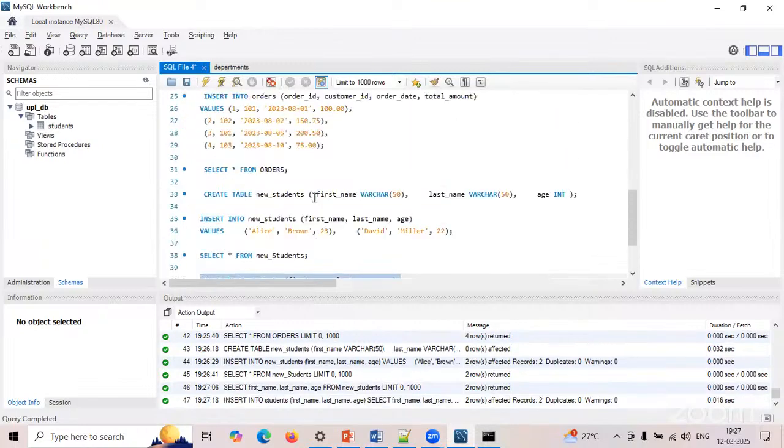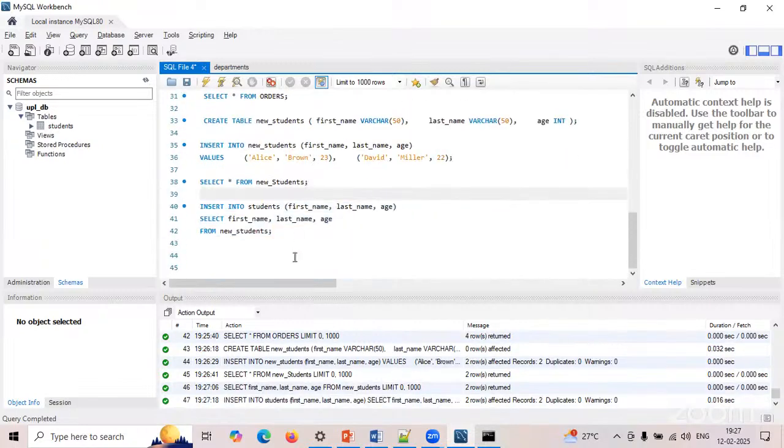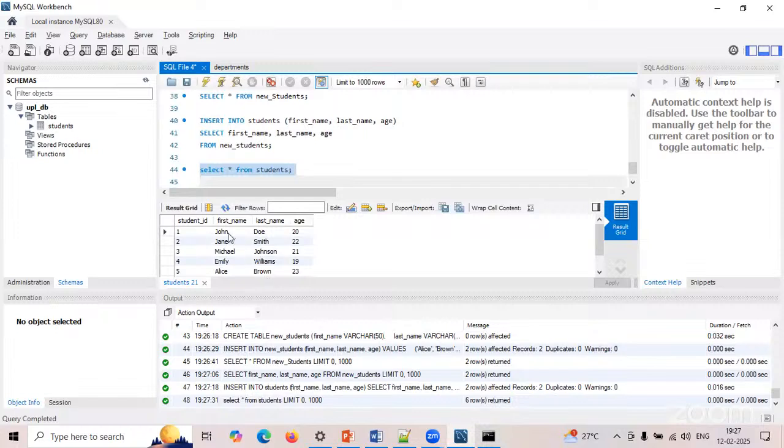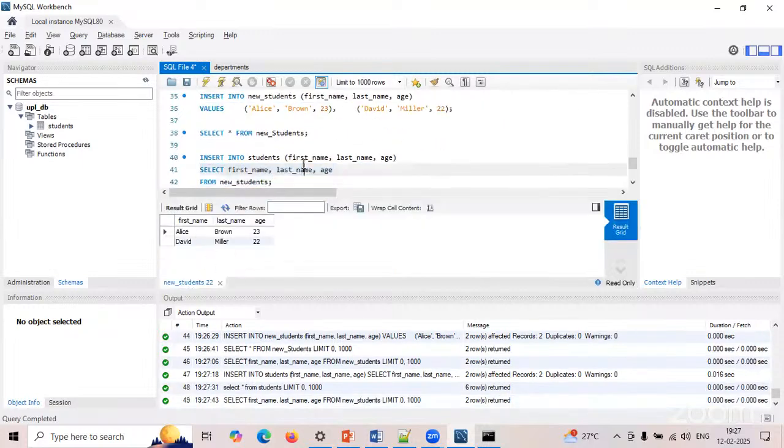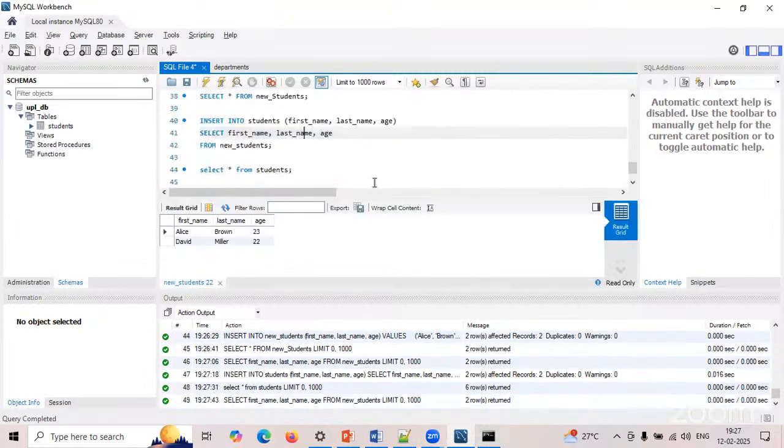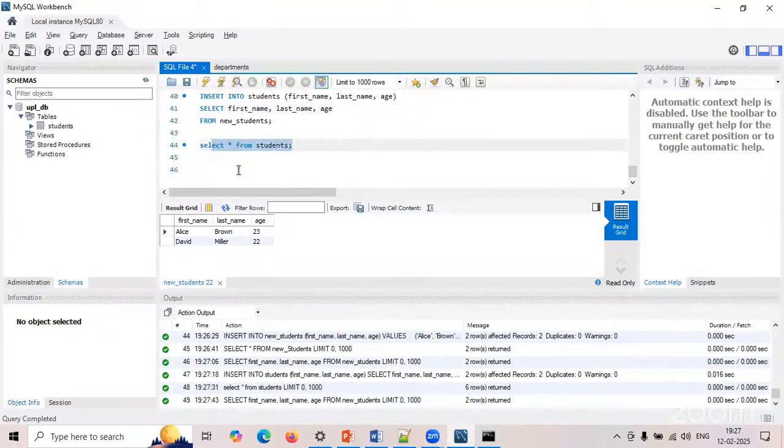It has executed. Now let me go to select star from students. So now earlier three records are there. Emily and Alice came from the new students table. So this is the new students table, and from this I want to copy some records to the students table.